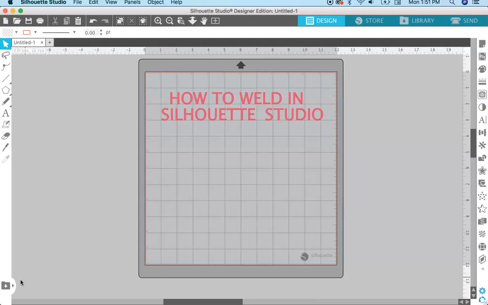So today I have a tutorial for you on Silhouette Studio, and I'm going to show you two ways to use the Weld function in Silhouette Studio. I'm going to show you how to use it with text, and I'm going to show you how to use it with shapes, and tell you why you would want to use the Weld tool in each case.